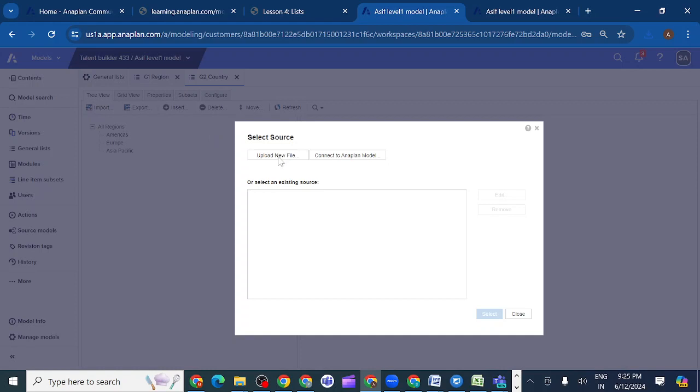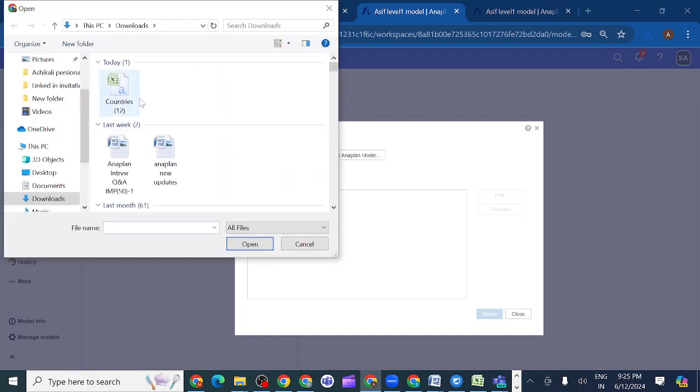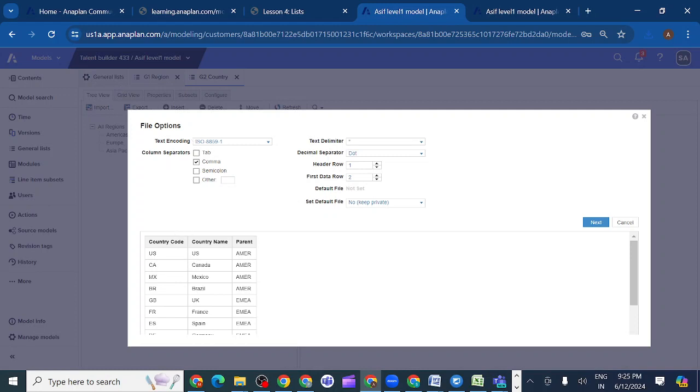Then I should click on upload new file. Then the file we just downloaded, we should click on that country file, and you can see this is the column header. Header row is the first one: country code, country name, parent. First data is starting from the second row: US, Amer. This first data row is starting from the second, and we should keep admins only here. Then we should click on next.